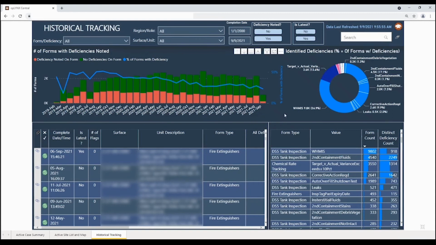So now in the top left, we have all the forms that were completed by month. Green being those forms that had absolutely no deficiencies in them whatsoever, and red had at least one. And the blue line in here is showing us, on a percentage basis, the percent of forms that had some sort of a deficiency. So this is now your historical trending. Are we getting better or worse over time on any particular item?